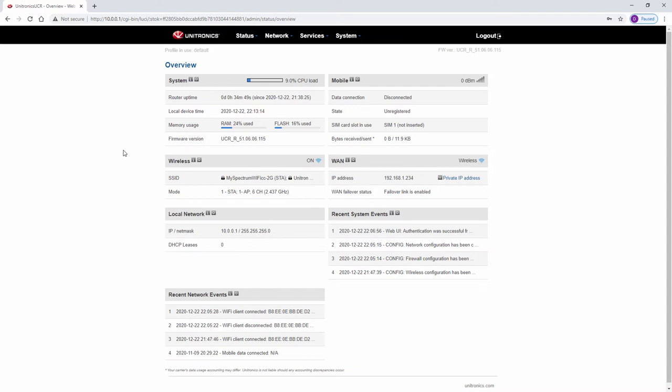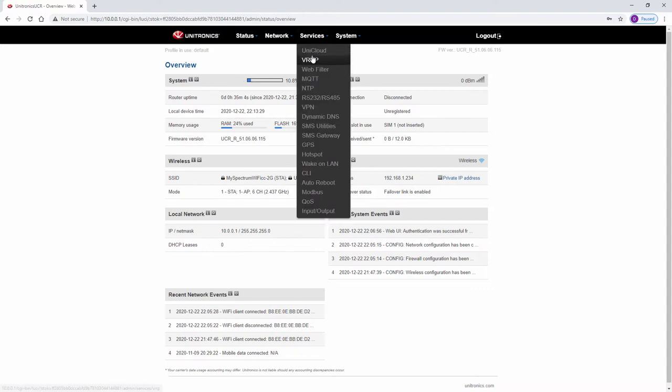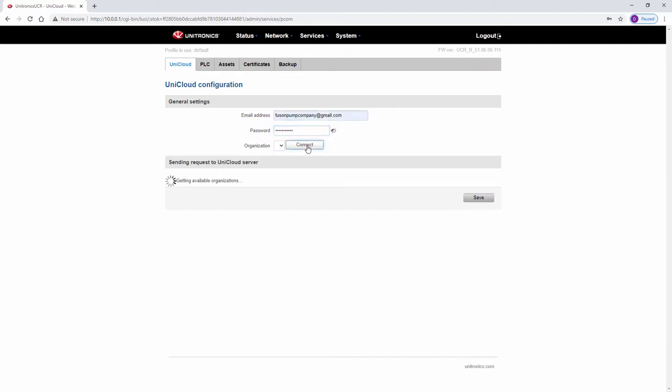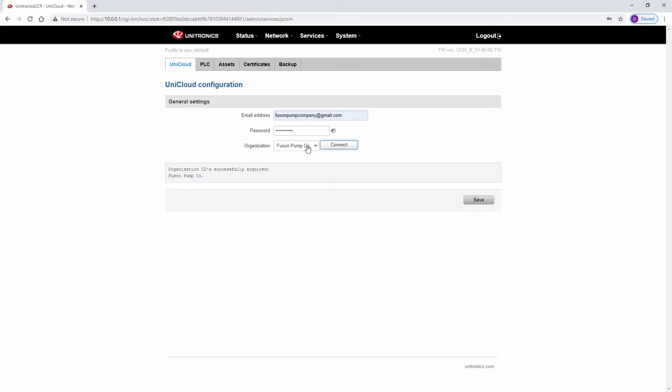This router has been pre-configured with internet access. To connect to the UniCloud, navigate to Services, UniCloud. Provide the cloud credentials. Click Connect. The router has successfully connected to the account, and the organization has been updated.